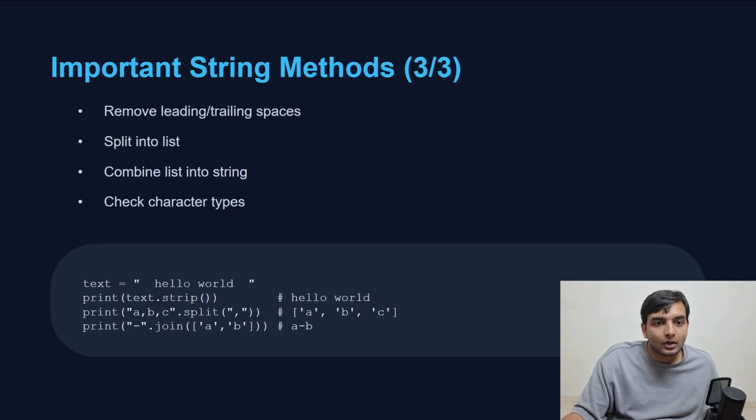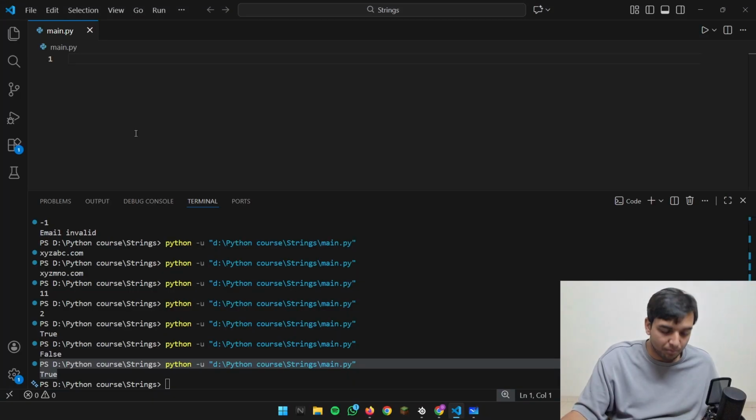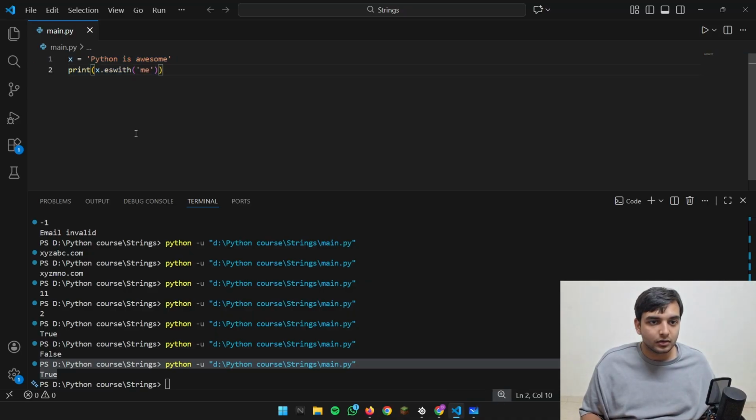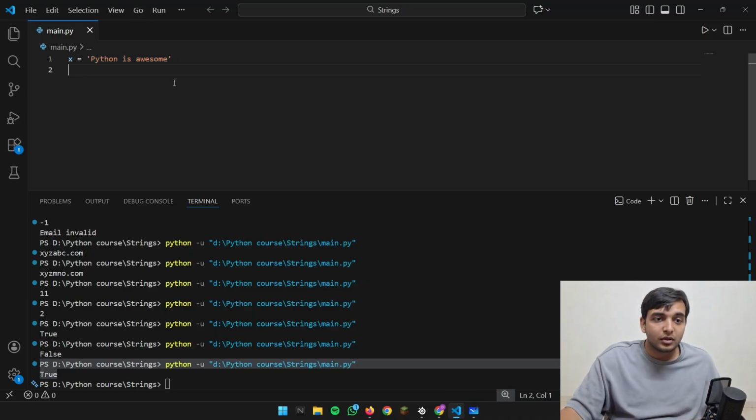Next method we have is removing leading and trailing spaces. So how do we do that? We can use the strip method here. Let's take this string again and put some spaces here and here.